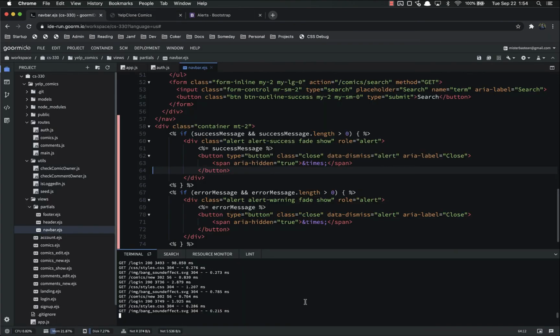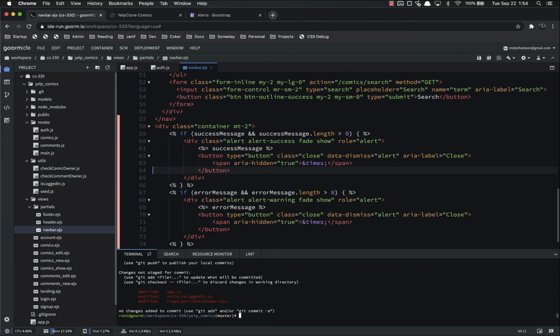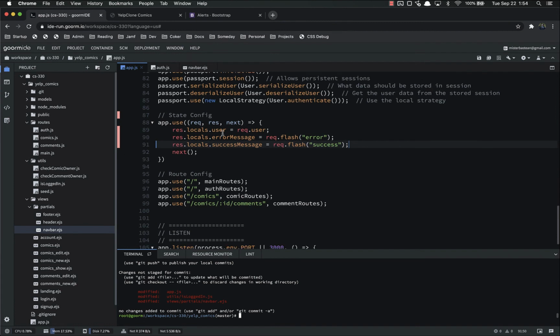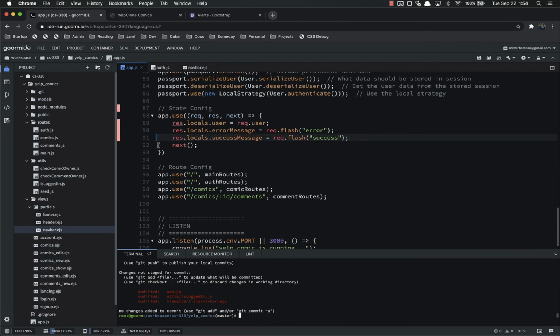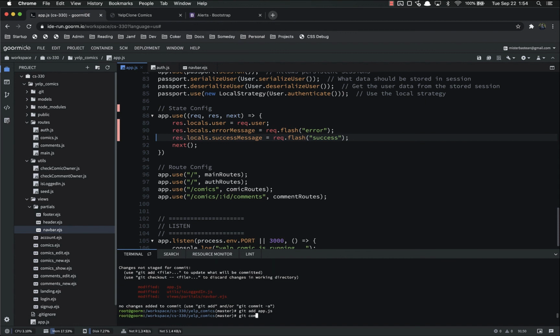And the last thing we have to do, as always, we shut down our server and git status so we can see all the things we've changed. So inside of app.js, what did we do? We have these little things over here on the side to show us. We added the flash messages to our res.locals. So git add app.js, git commit, add flash messages to res.locals.